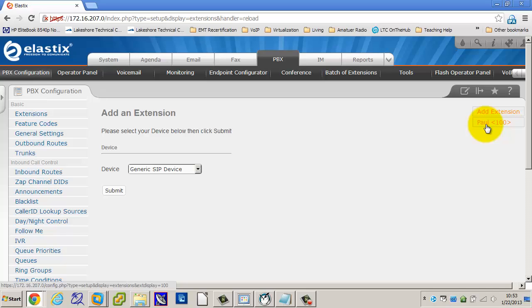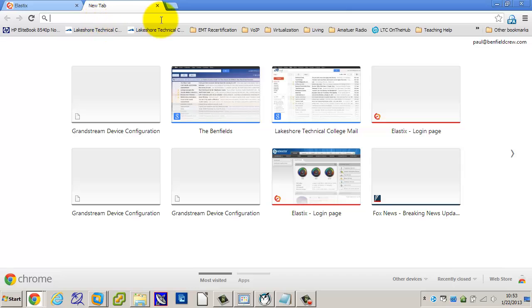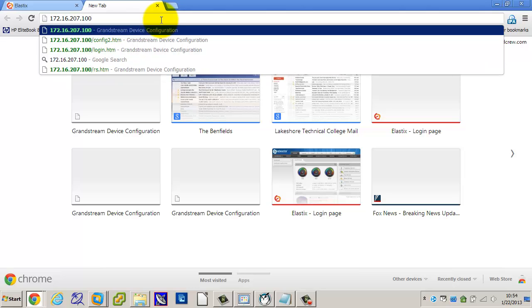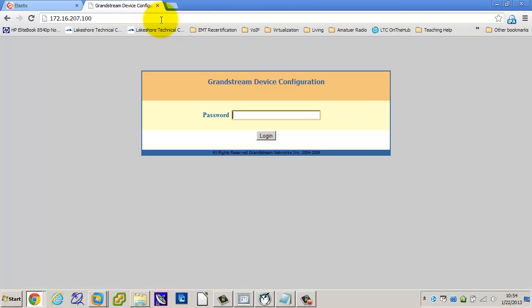Right now we just have one phone that we have next to us, and we have our server. So let's get our phone to log on to our server. So let me go to my phone, which would be 172.16.207.100. And there's my phone.